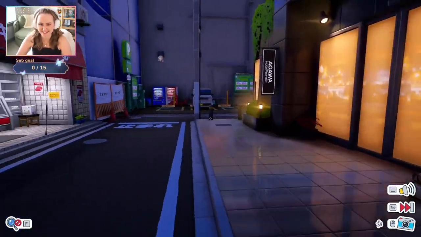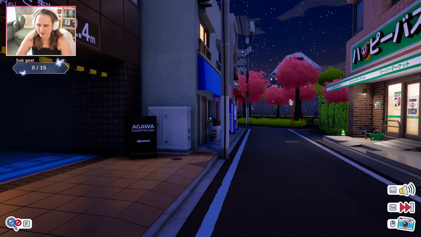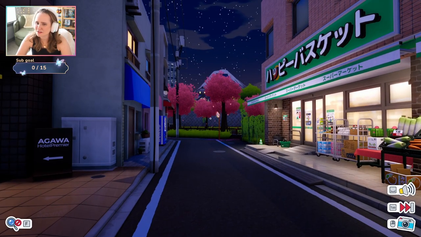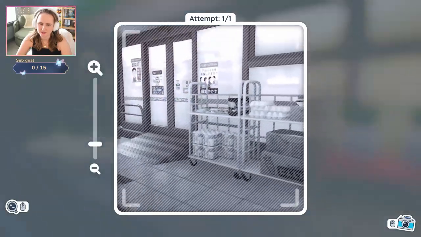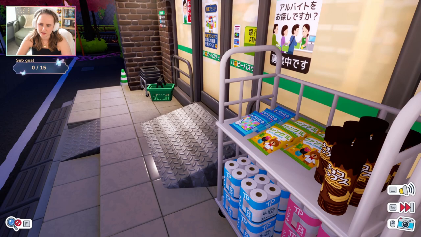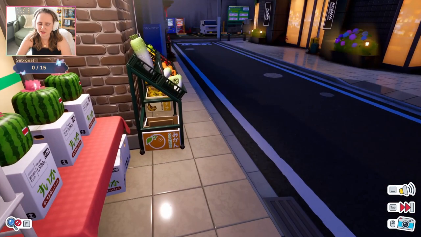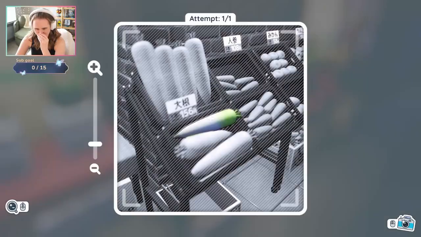There you go. Wait, parking garage? Can I take a photo of that? Oh, wait. Oh, I'm still on the thing. Seisanki. I don't know what this one is. I don't know what Seisanki is. I'm going to take a photo of something random. Zashi. I know this one. Dang it. Zashi. I don't know it either.